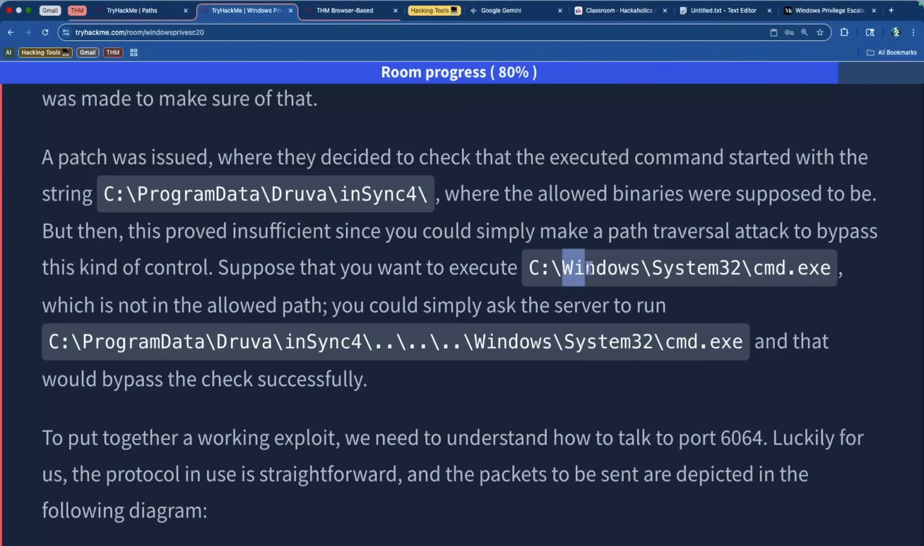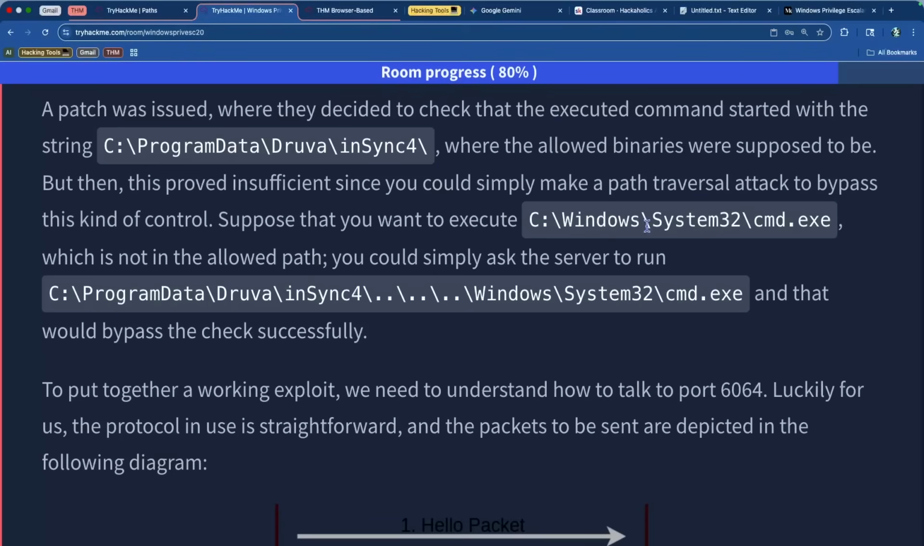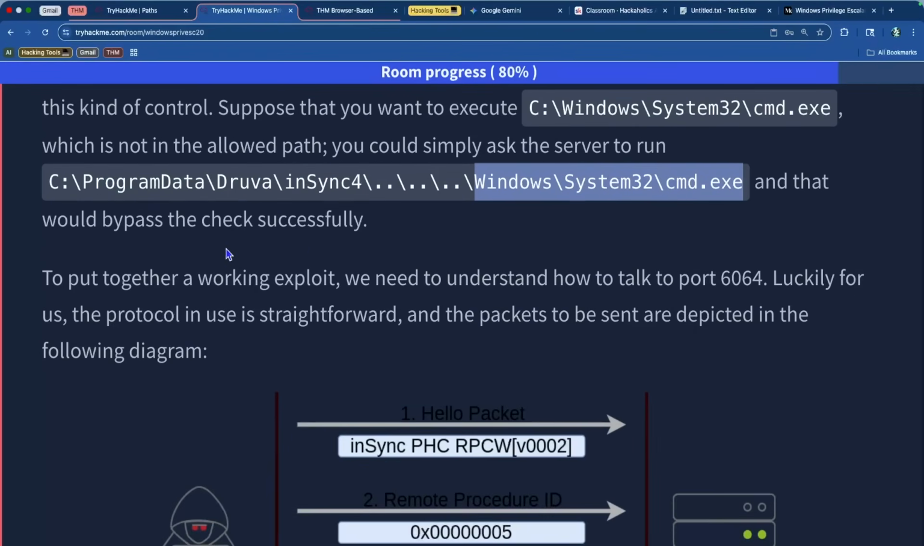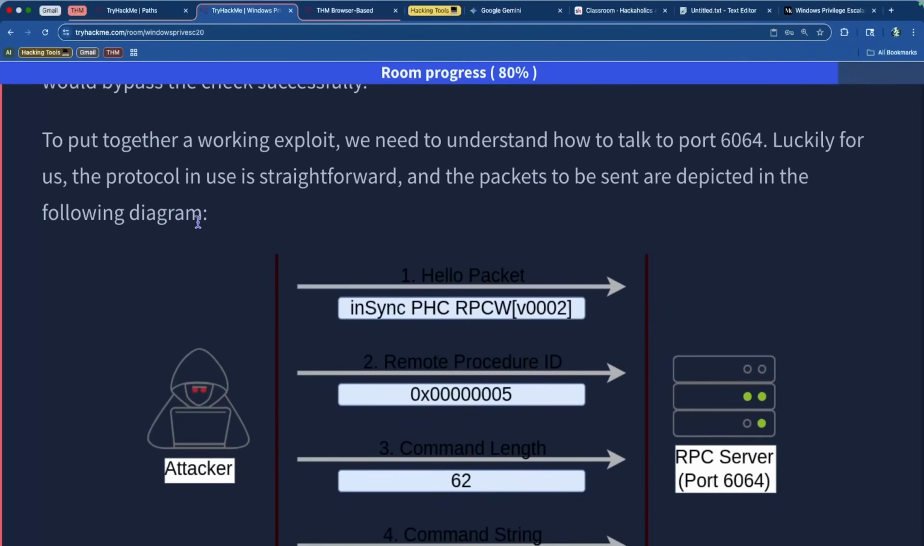Suppose that you wanted to execute this right here. You could basically do path traversal times 3, which is the 1, 2, 3 right here that you see. It will take you out of this original location back to the C: location, and then you give it Windows\system32, and that would bypass the check successfully. So fairly simple. To put together a working exploit, we need to understand how to talk to port 6064.